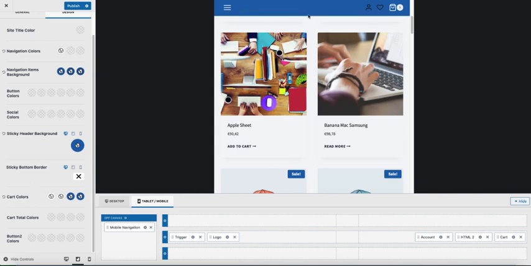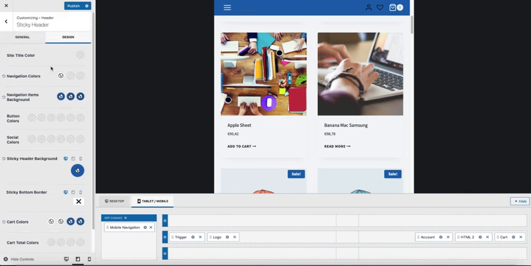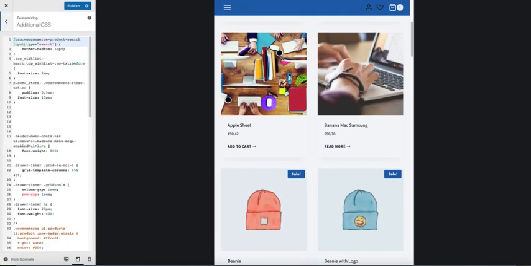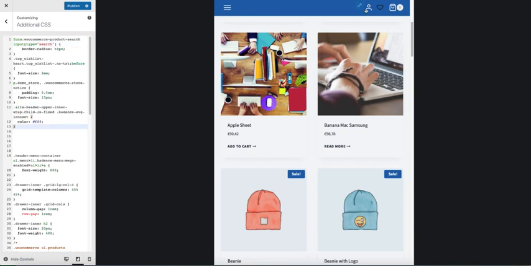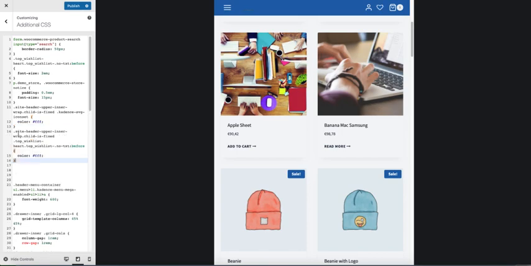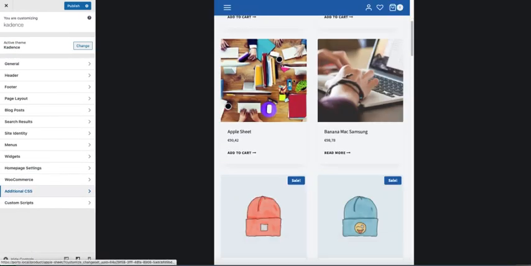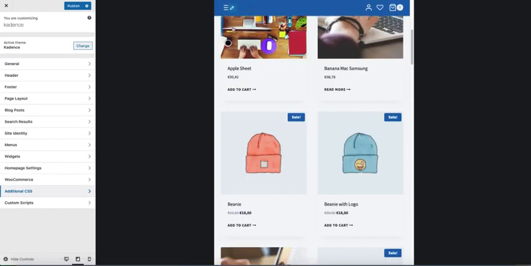Now we have two other icons here. Account. Since the Kadence does not have the option for account icon on the sticky menu, we have to use a small bit of code again. Therefore, go to the additional CSS and paste this code, which changes color of the account icon. Also, paste this code here, which changes this icon. And now it's okay.